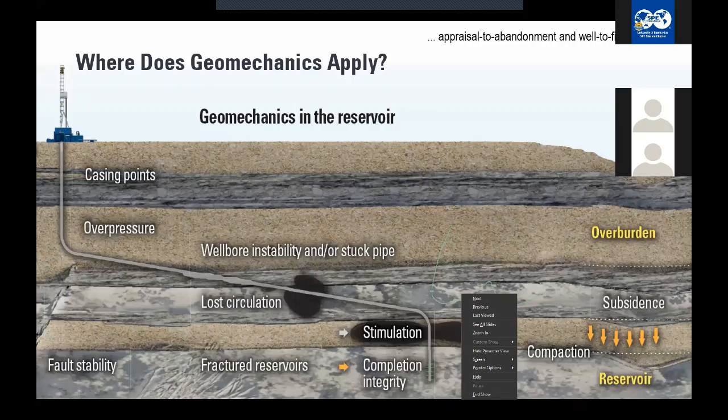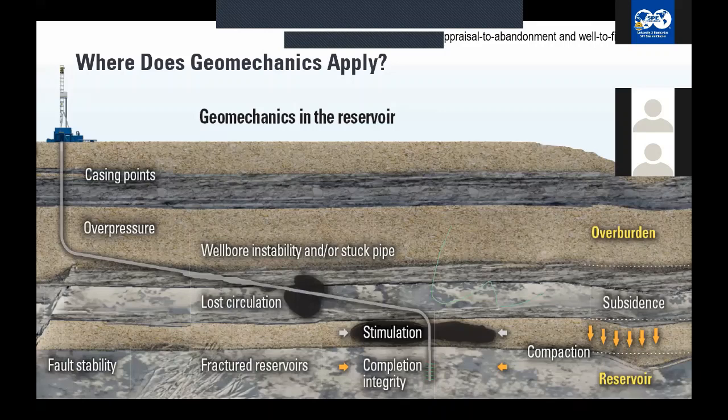Geomechanics is quite important, and if you talk about the applications of geomechanics, they vary a lot, and you can apply geomechanics from day one when you are into your field. If you ask me when shall we start doing geomechanics in an oil and gas field, the answer would be it's the same as saying when do you start investing.